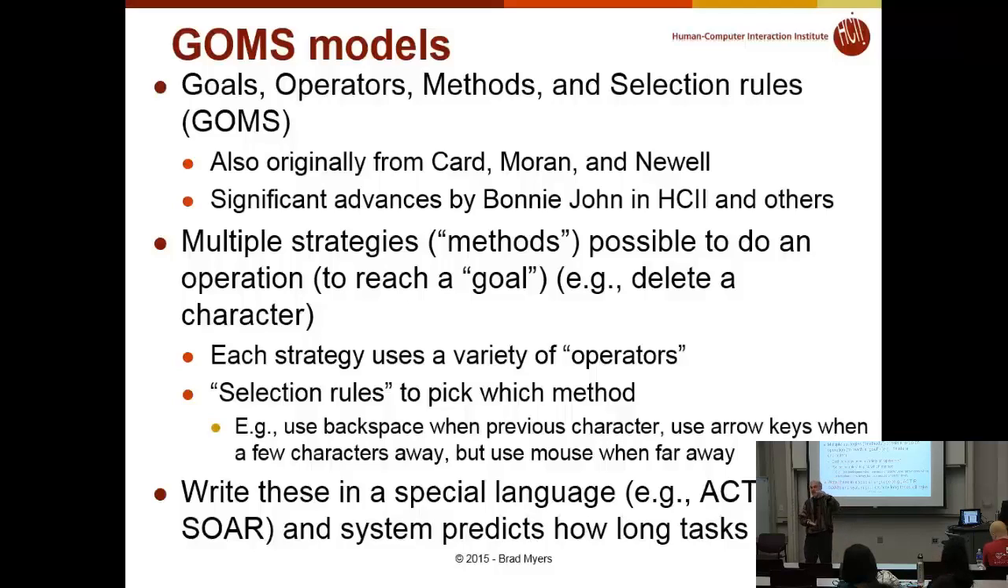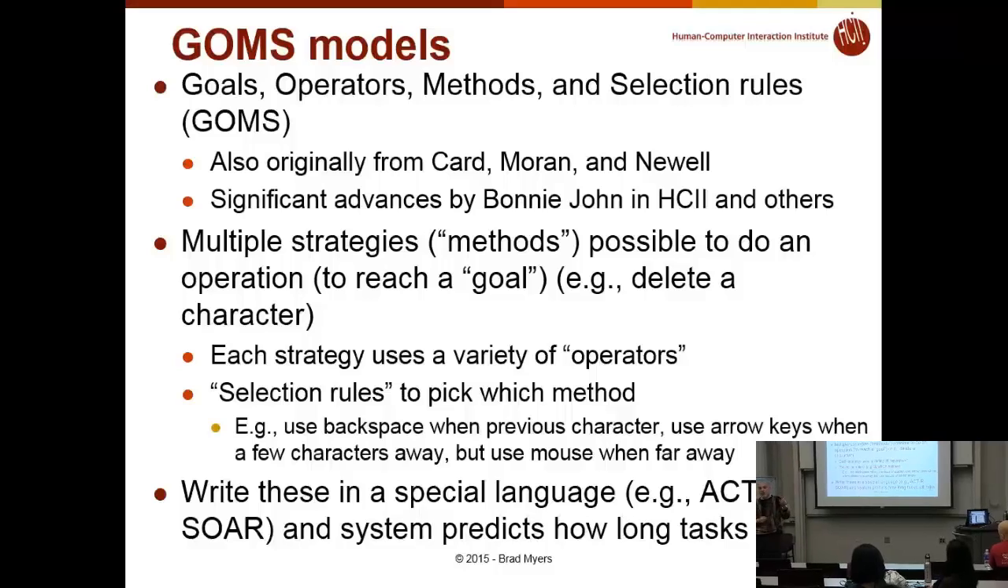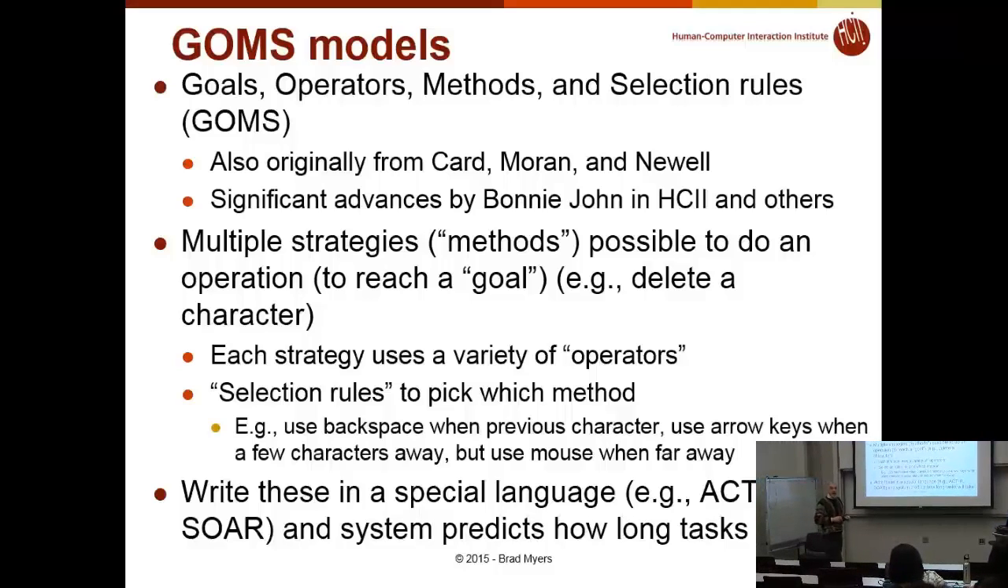So you can come up with a set of rules that will help you figure out what to do. And then the goal, obviously, is what you're trying to do. In this case, it was move the cursor. And then the operators are what we just said. How long does it take, or what way you're going to use to do that?